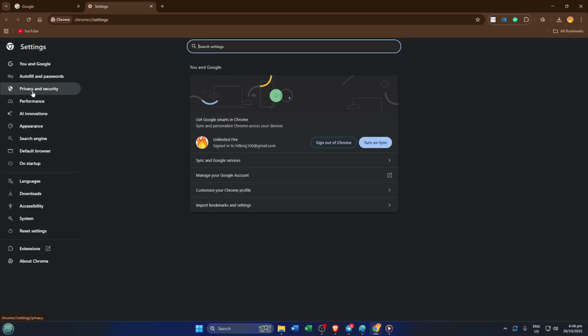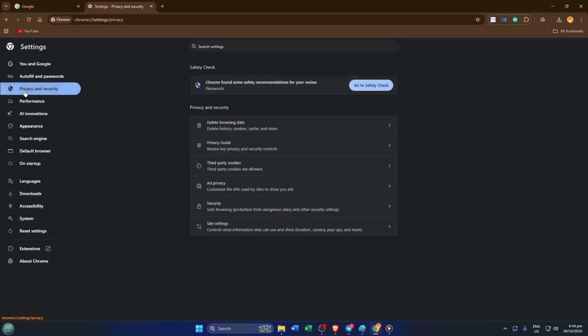On the left-hand side of the Settings tab, there's a sidebar with several categories. Find and click on Privacy and Security. This section is where Chrome keeps all your browsing protection features. It's a central hub for controlling what data gets saved and what gets wiped.